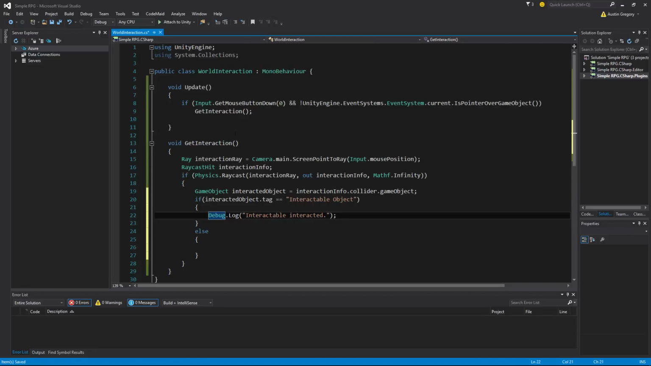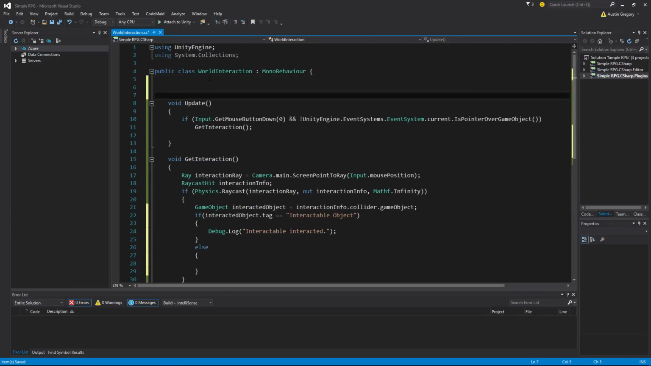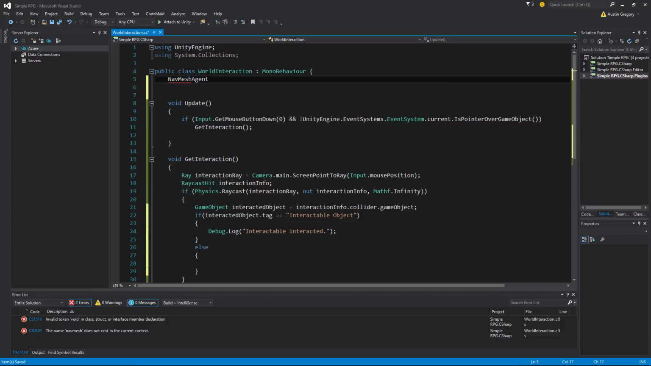So now that our player has the nav agent on him, world interaction is also going to be on our player. So what I'm going to do is set up a nav mesh agent. That's the type of object. I'm going to call it player agent.